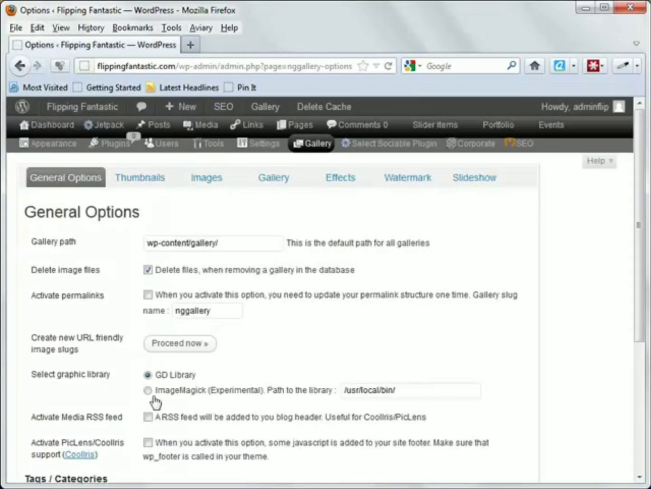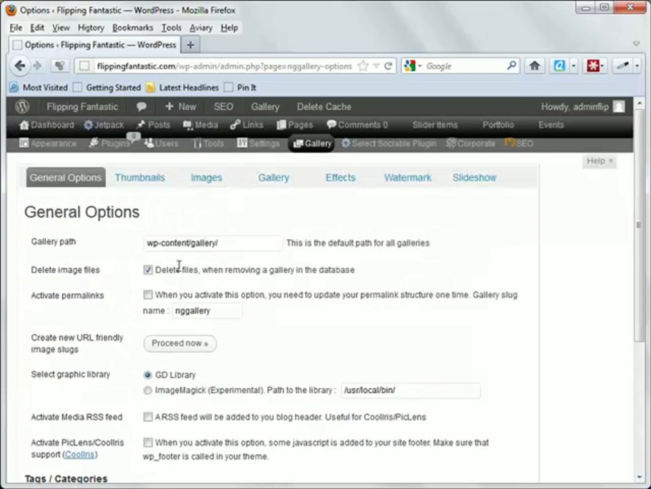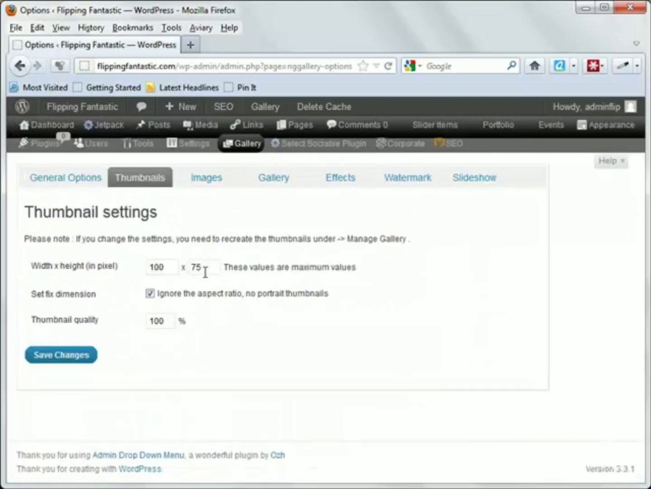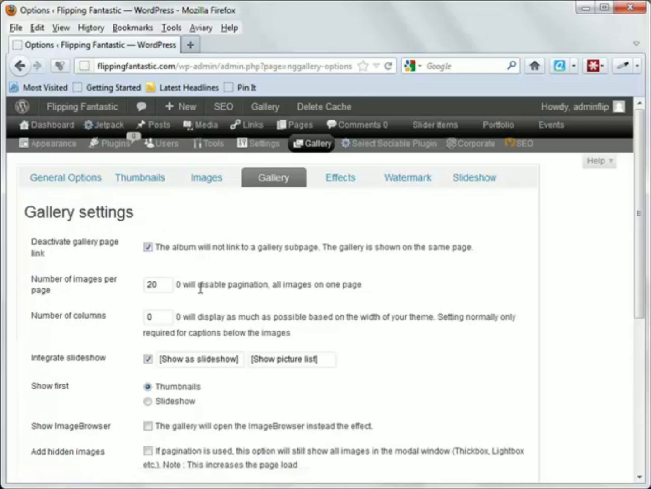Here's your general information, and this tells you where it's located, the gallery path, some tag stuff. Here's some basic thumbnail information. There it is right there, thumbnail quality. Images, it automatically will resize to that. 800 by 600, keep the ratio. Image quality, 85%. Backup original images, automatically resizes images on upload. Clear your cache.